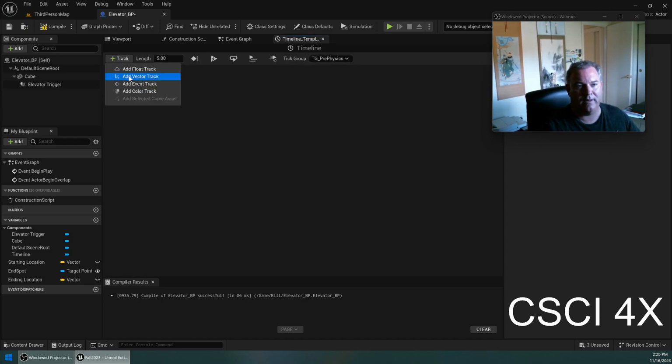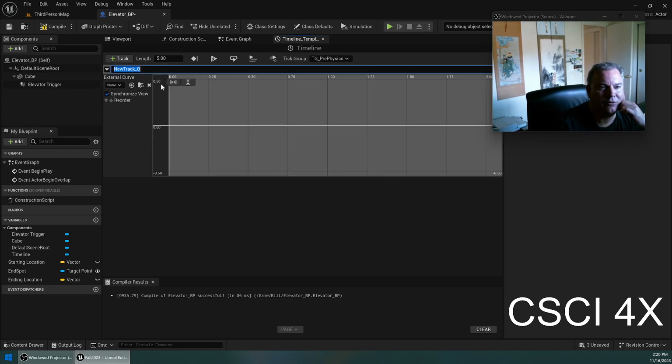We're going to do a float track. How do we want to do this? There's always different ways you can do these things. I'm going to do a float track. I like for my timelines to just go from 0 to 1. And how long it's going to run for could be variable.